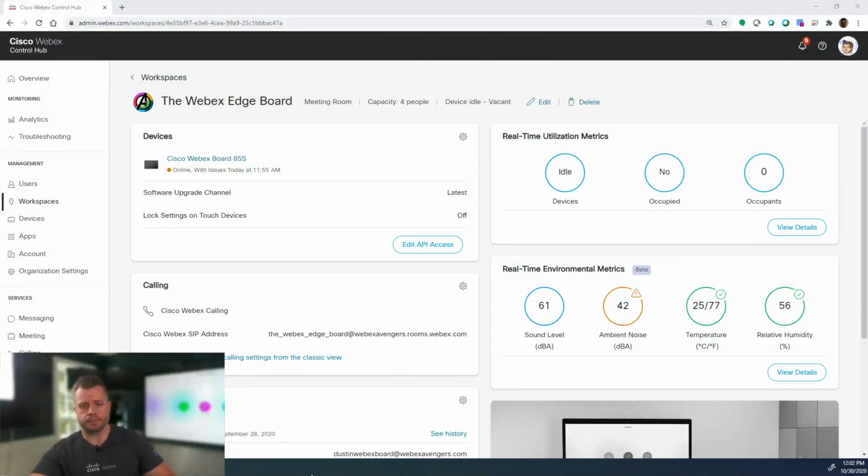So let's go ahead and I'm going to switch my view here to bring up my desktop. So I've got my trusty Webex Edge board here that I've got behind me, and I use it in my demos. And the reason I want to show you this one is a couple reasons. Number one, you're going to see that on my workspace here, and all I did was go to Workspaces inside of Control Hub and find my device. But I've got these real-time utilization metrics, which have been here for a while. It's going to show you if a device is occupied, how many occupants are in there, whether it's in a usage status. Right now it's not being used.